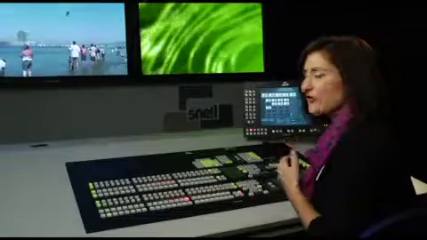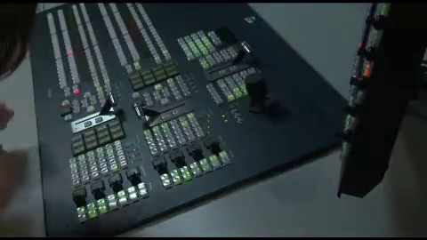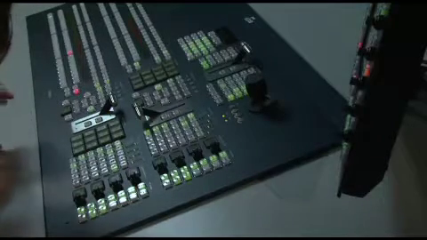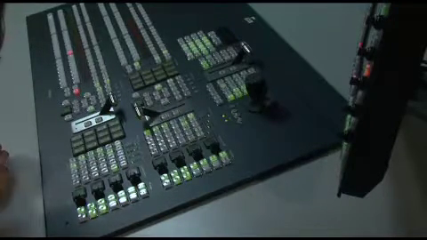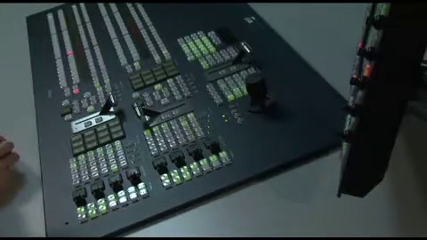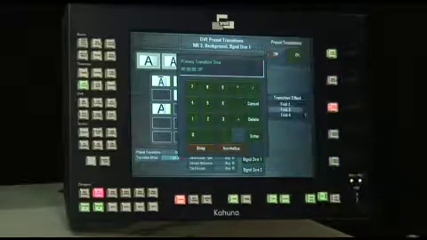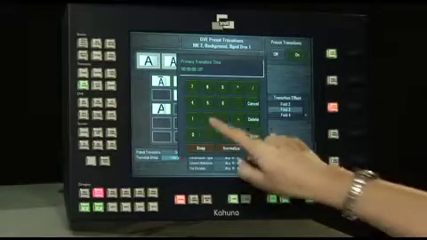I don't like that, I want to increase that time. So we have this time button down here. At the moment it's telling me that that transition is 10 frames. So I'm going to change that by pressing the time button, and now you'll see this number pad has popped up on my GUI. So I'm going to change it to 1 second.